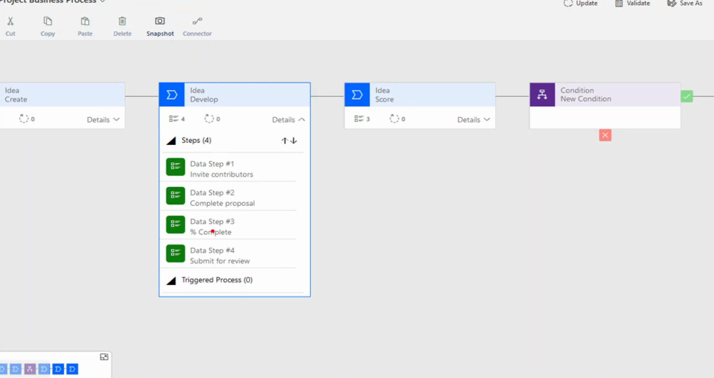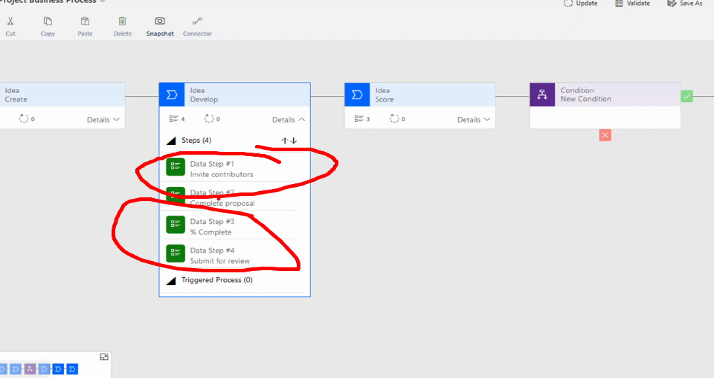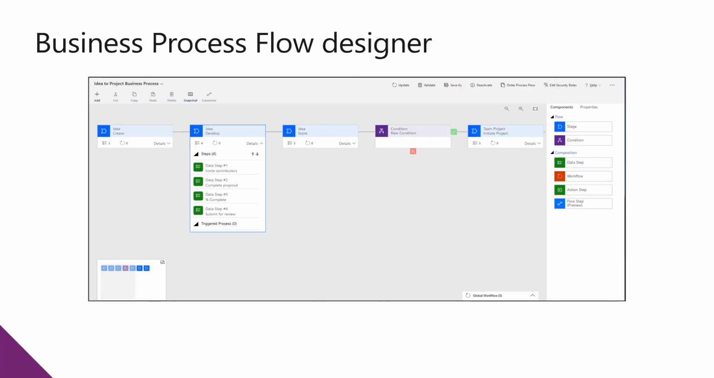certain data conditions. So there are data steps. They're called data steps. So you might need to say that, okay, this needs to be completed, this needs to be completed, all of these need to be completed before you can advance to here. So the business process flow designer is where you go to set up those gateways and those rules that the users, the people within that process, must follow to advance it through its stages, through its gates.